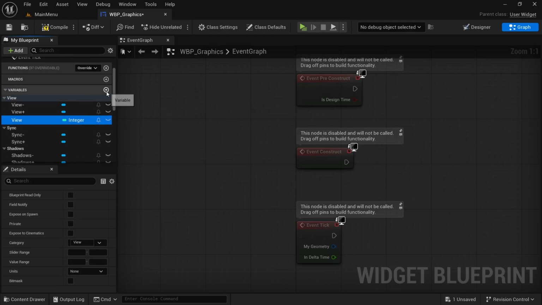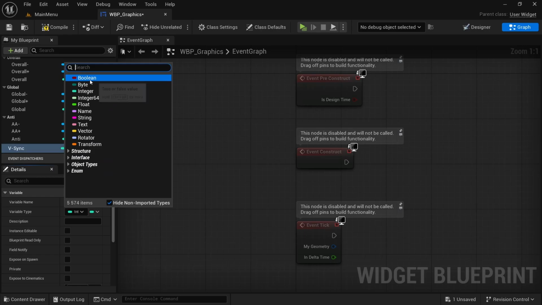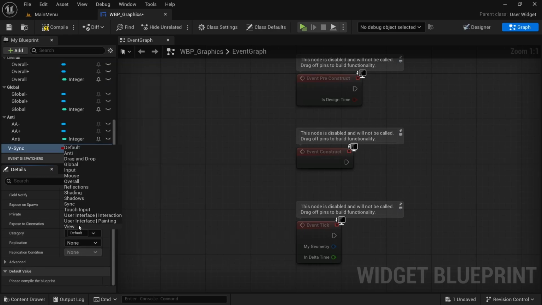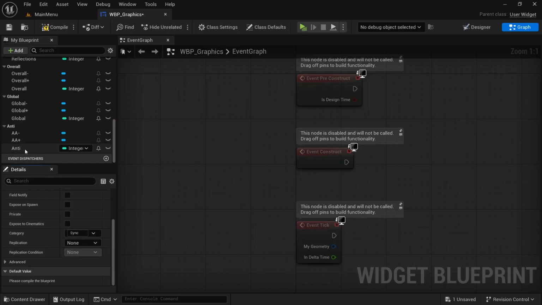And then we're going to create the final variable, which is the vsync, and this one's going to be of type boolean. Then add that to the category, and then now we have all the variables that we're going to need in the next video.